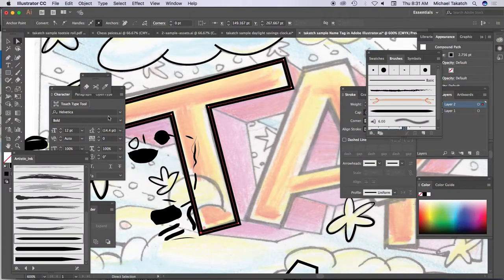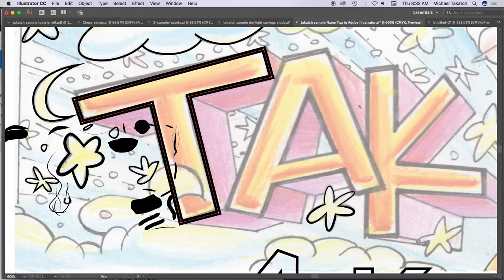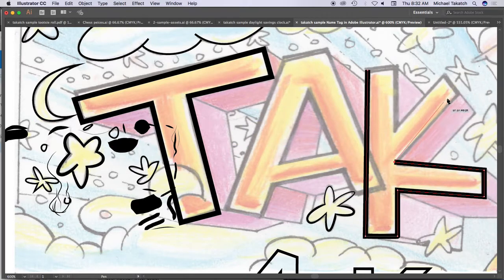Okay, so that's one of the options that you have. The Tab key I'm just hitting to hide that section. So it's probably just as easy for me to go ahead and click and connect these points right across there.